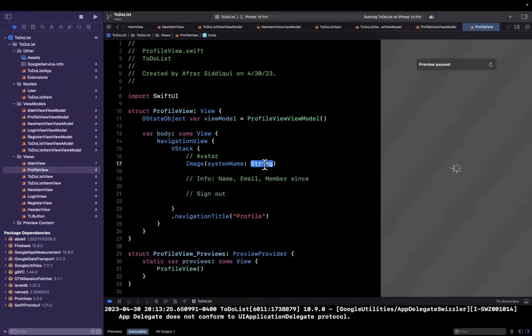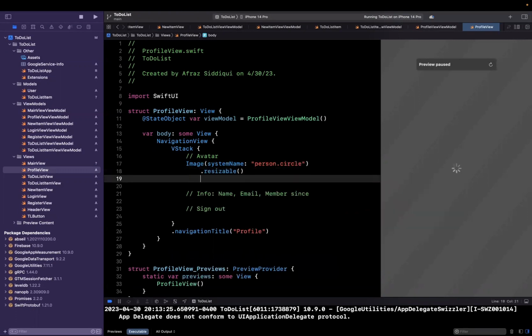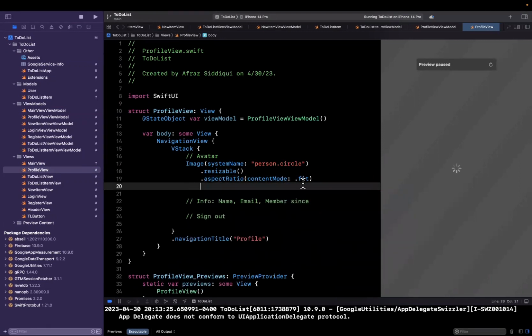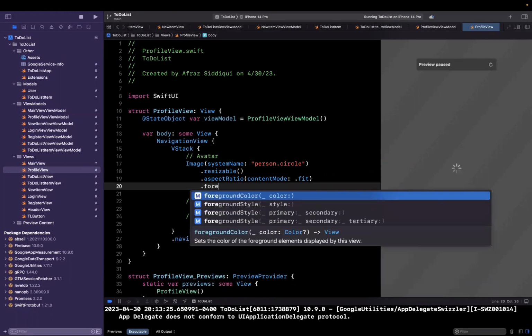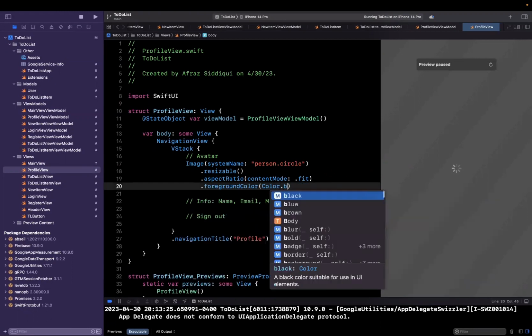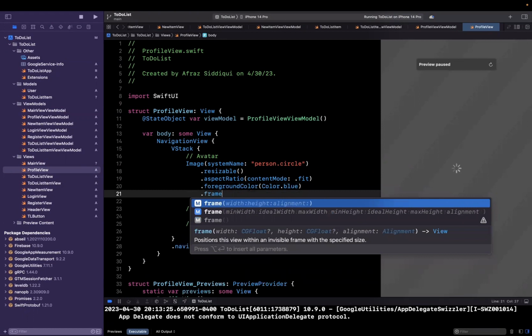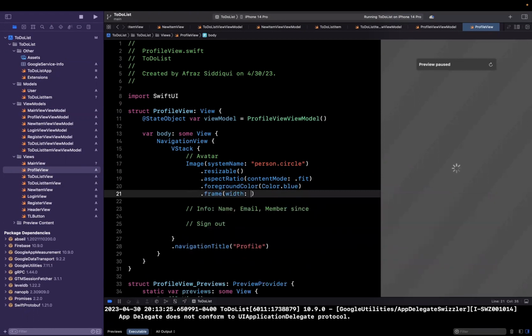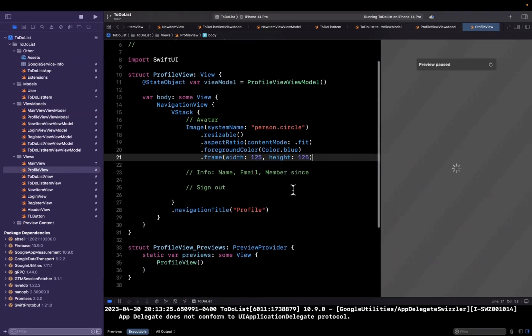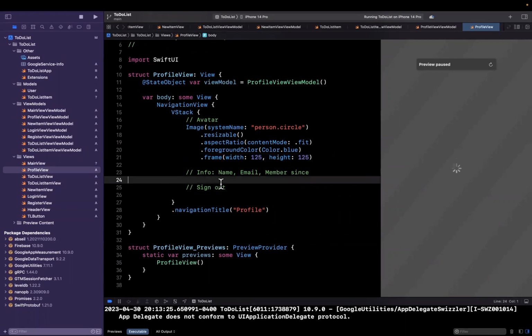So we're going to start with the image. It's going to be a system name image. We're going to work with person.circle. We're going to say it's going to be resizable. We'll set an aspect ratio of fit so it always stays in the proper ratio, doesn't get distorted or anything. We'll set a nice foreground color of blue. And then we'll also set a frame with a width of 125 as well as a height of 125. So it's a nice square aspect ratio.